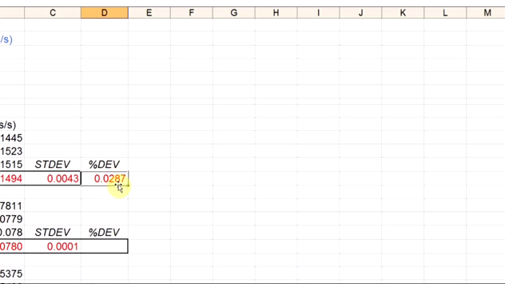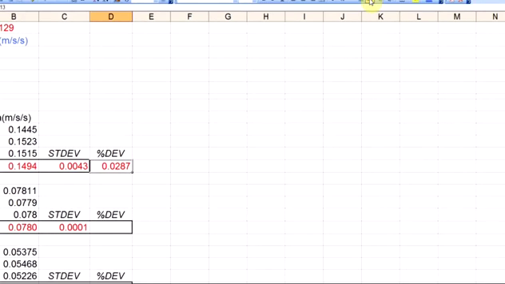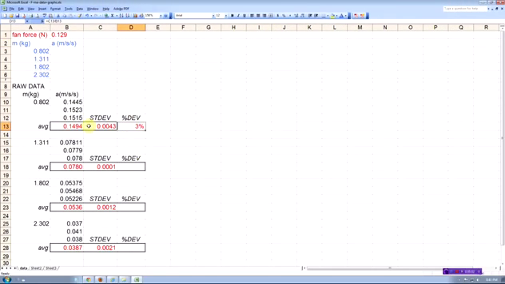0.0287. And if you want to change it to percent, you can simply hit the percent button and it changes it to a percent. And you probably want to add one more decimal place, so 2.9%. And now I can copy this and paste it into the other cells. And it looks like in this case all my percent deviations are around 5 or less, so my numbers are okay.